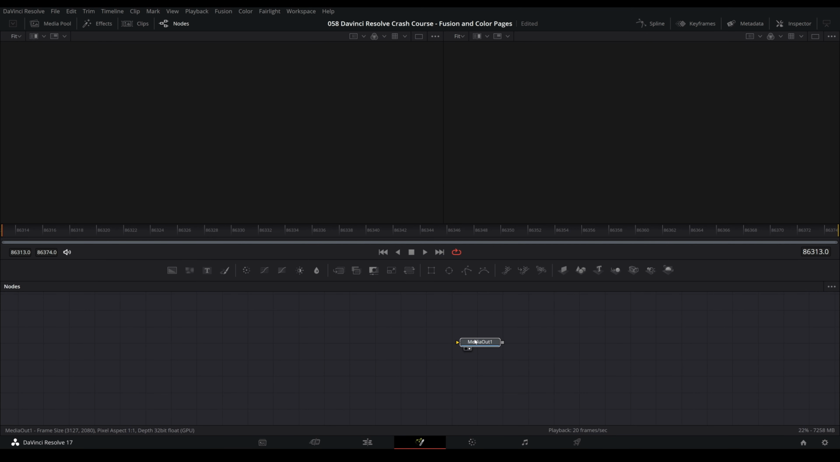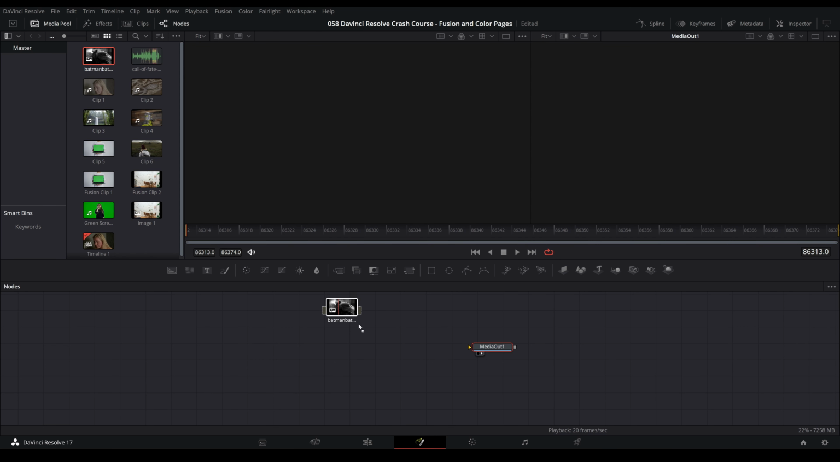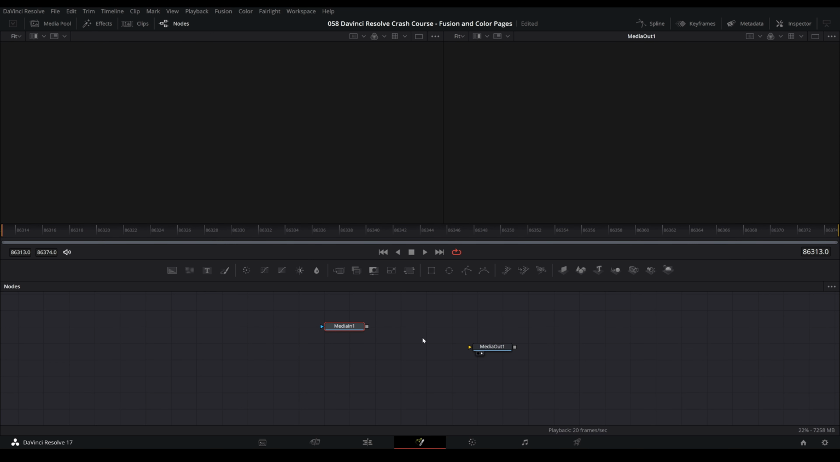How do we get started? How do we do anything? So this is our media out. This is essentially what you will see as the final output back to your timeline. I think I'm going to bring in this really cool image of Batman. So let me close that. But there's nothing there, and it's not doing anything.